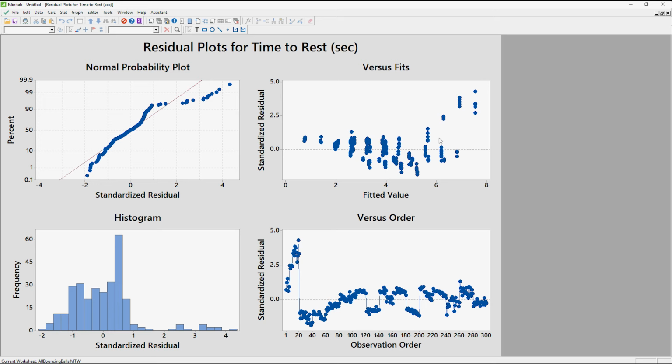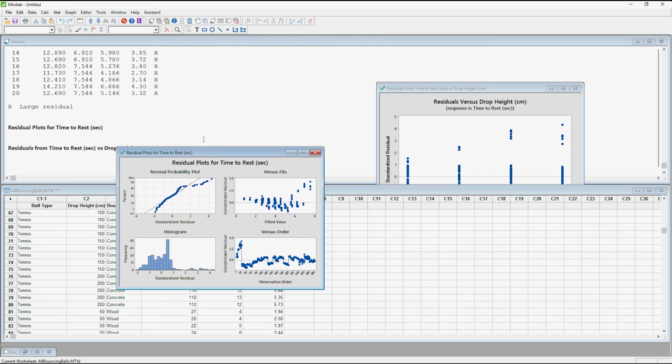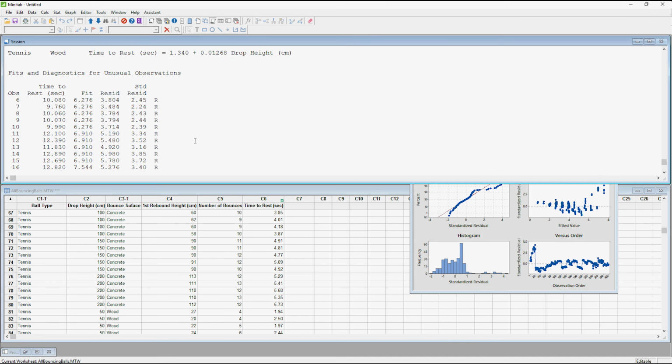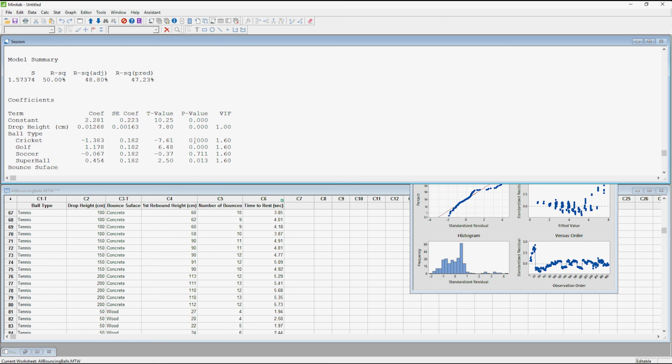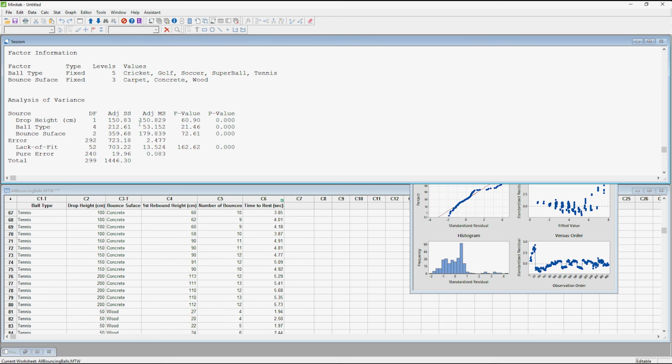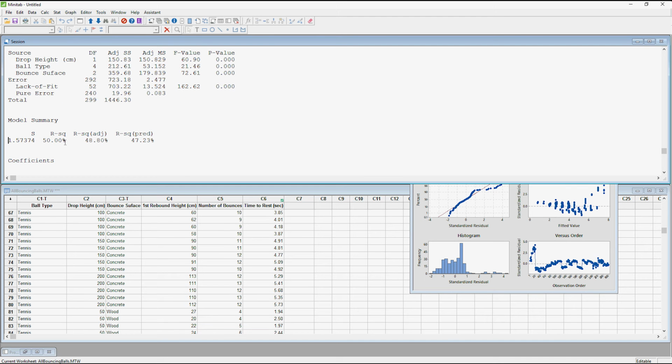And this curve, the only way to test for that would be through adding a squared term in, and we can do that as well. So we'll take a quick look at the model, but I'm not overly interested until I fix up some of these details. So if we just scroll up to the top, everything is significant. Drop height, ball type, and bounce surface, and that doesn't surprise me. We've got a pretty good R squared, 50%.